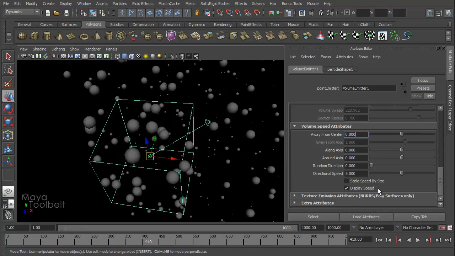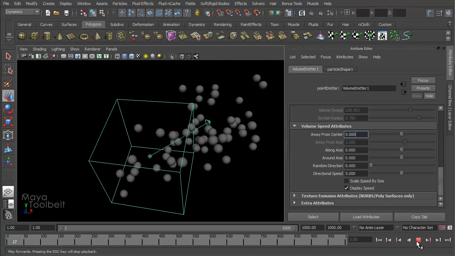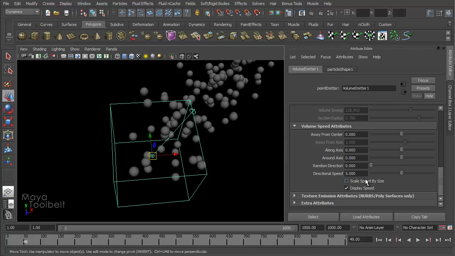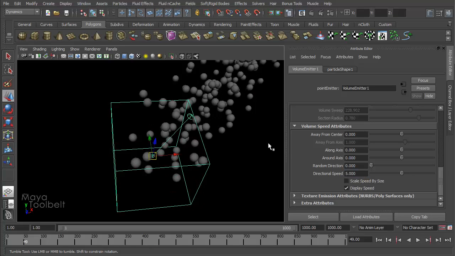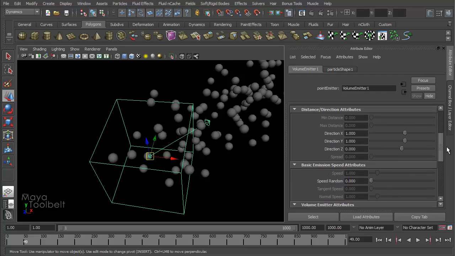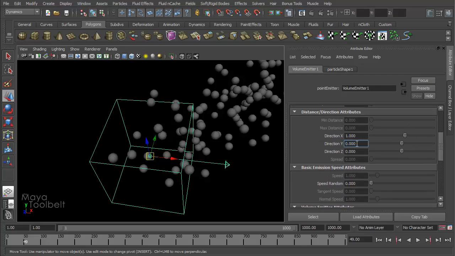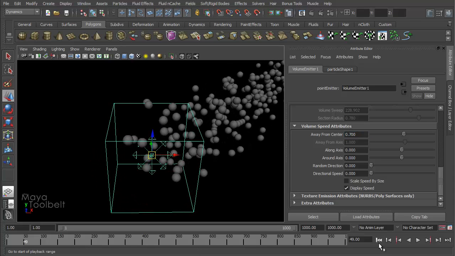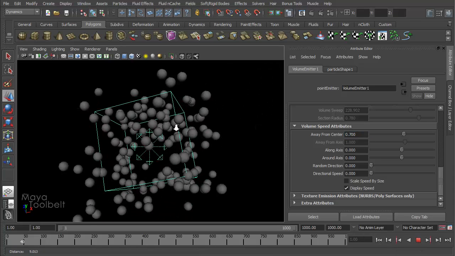If I change my away from center back to 0 and play, you'll see they're not going out in other directions at all. It's just going in that one direction with the directional speed slider. So just play with those values to get what you are looking for. I'll go ahead and put that back down to 0 and increase our away from center speed to get more of this result again.